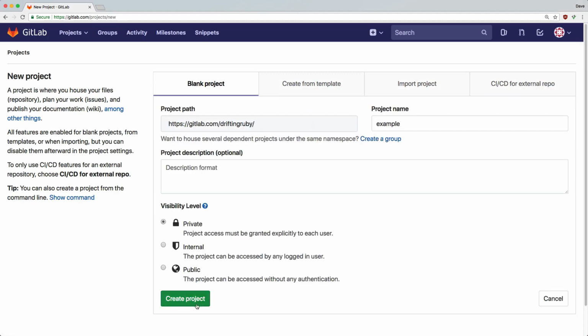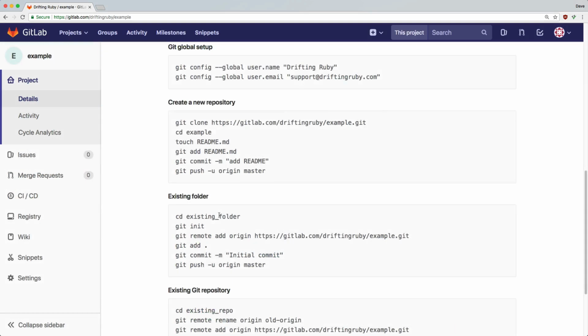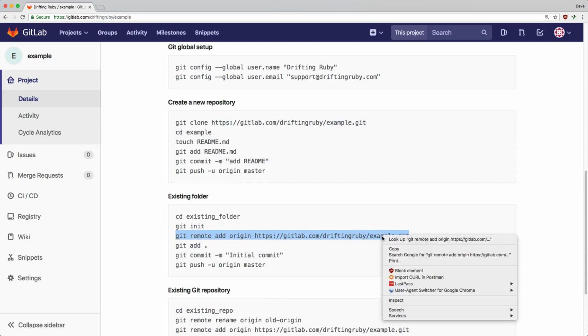I'll then create the project on my computer, and then we'll push it up to get the code running. And so now you see we have an empty project. We can scroll down to see what we need to do in order to get the code pushed up here. And it really is simply just having this URL that we're going to be pushing to. So I'm going to copy the git remote add origin and then the location of the repository.